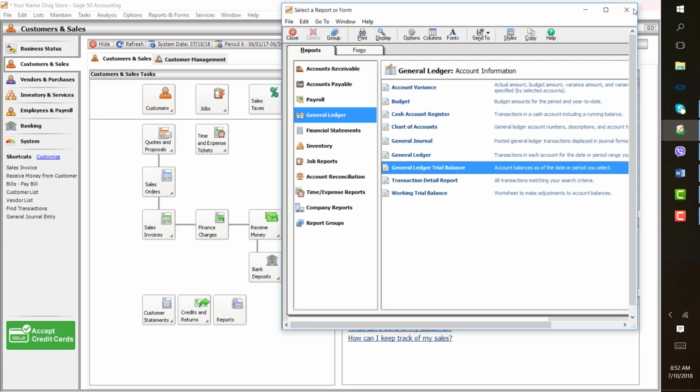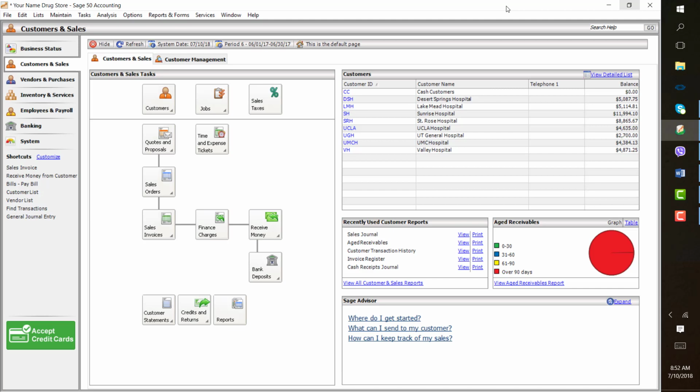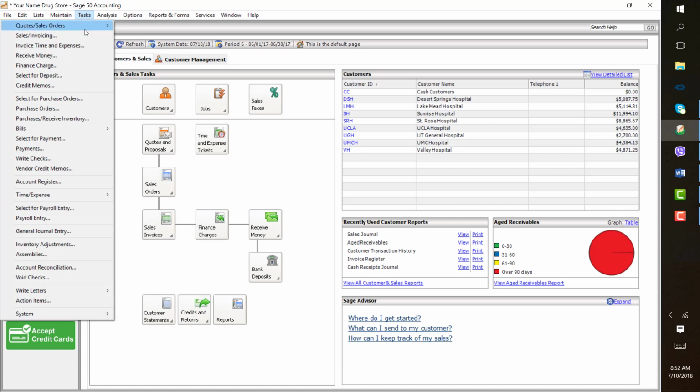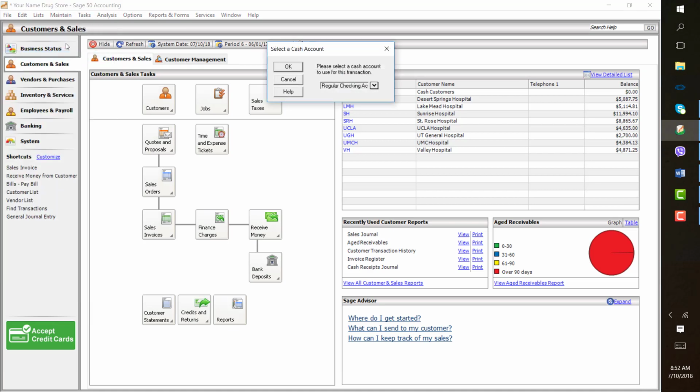Your December 4 transaction reads, you receive a check for $1,909.52 from Lake Mead Hospital in payment of invoice number 3, less discount of $38.97, deposit ticket 1201, check reference number 4000, and receipt number 3010. To record this, you want to go to Task and click Receive Money. You are asked to select the cash account to use. Scroll up to locate your regular cash account, which is called Cash, and click OK.